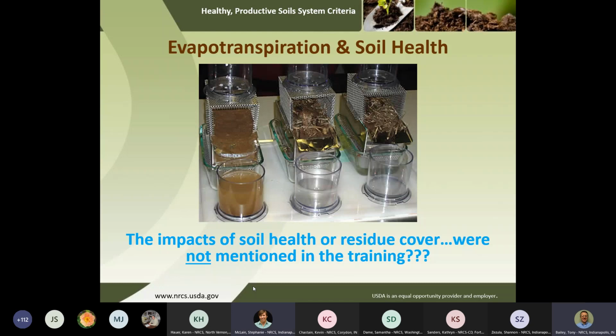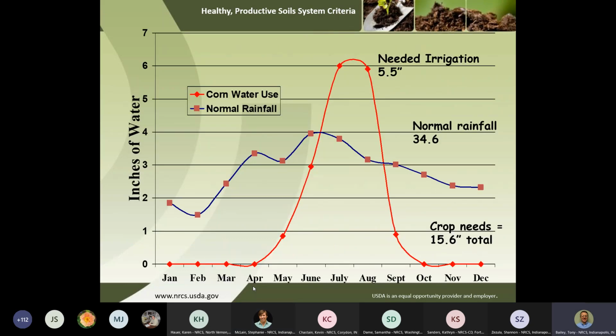So I think this fits in as far as evapotranspiration and soil health. Again, within this training, that impact was really not mentioned. And so, continuing on, I think we'll get into some of this a little bit about how much of that potentially makes it in.